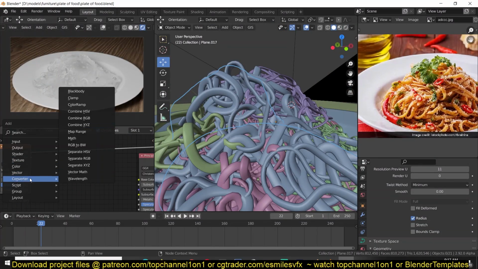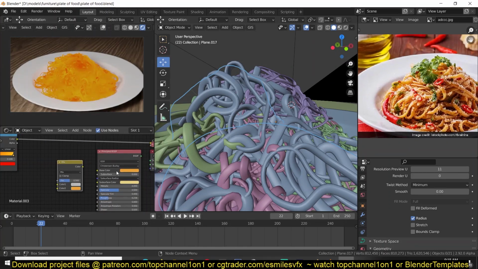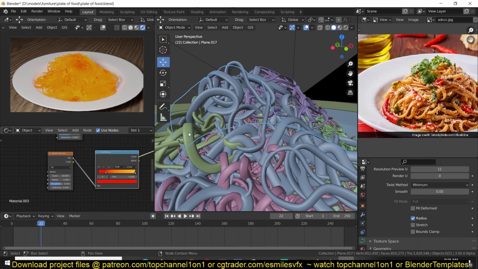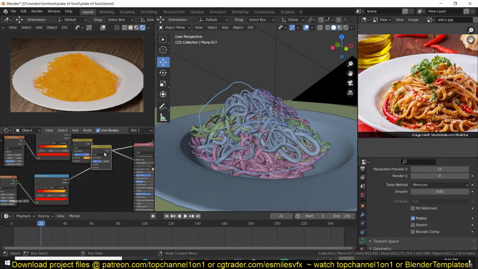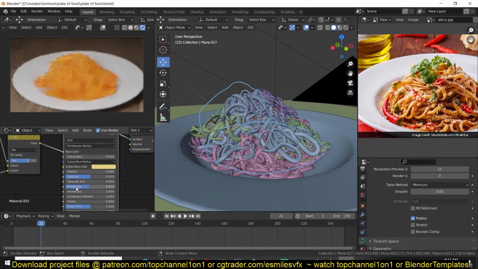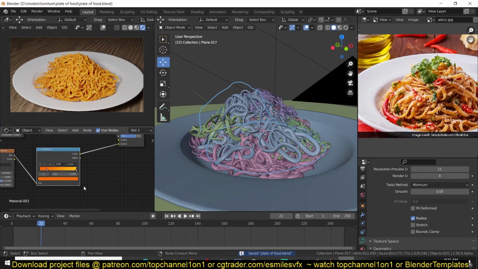I also wanted to have some variation in the spaghetti. That's why you see that I'm adding a noise texture to make it look like there is some sauce on the pasta. I'm just using a noise map and then passing that through a color ramp just to colorize everything there.